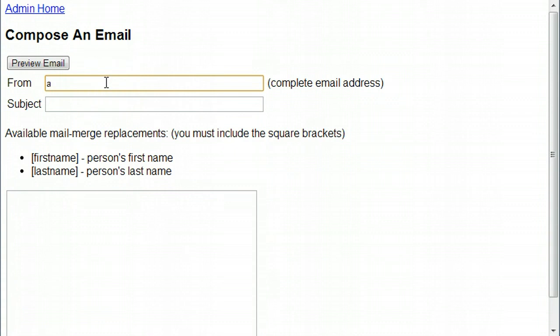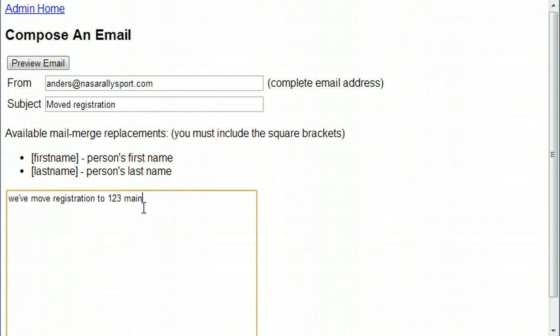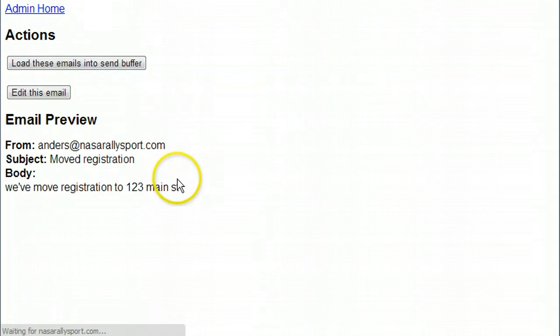So we might say Anders at NASARallysport.com, and the subject, moved registration. We've moved registration to 123 Main Street. And then we could preview the email, and here's what we've put in.